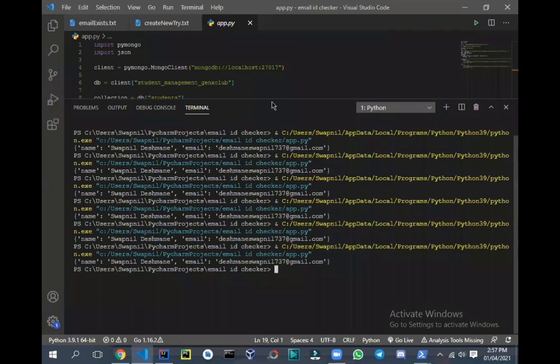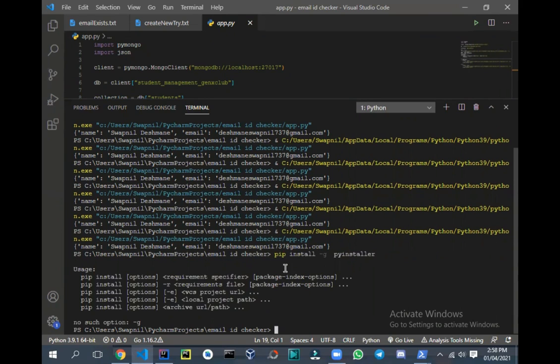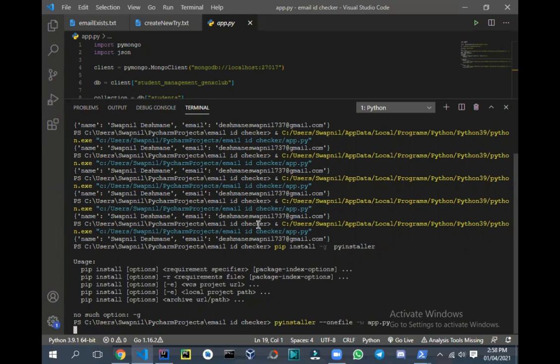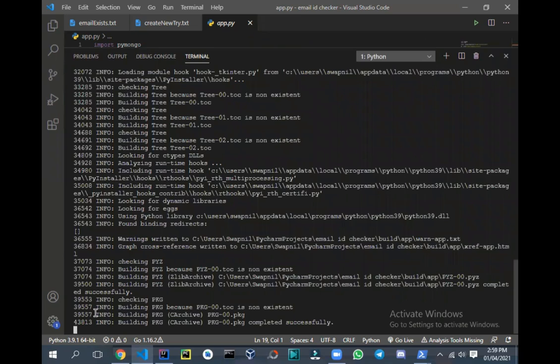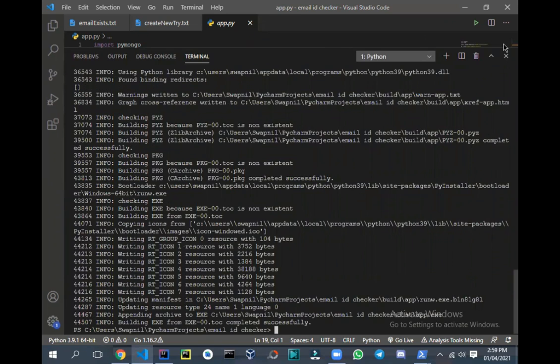We'll convert it into an exe file using PyInstaller. If you haven't installed PyInstaller, you have to run pip install pyinstaller. Now what we'll do is write pyinstaller --onefile and the name of our file, that is app.py. Yeah, and we will run this command. Let us wait while it converts it into an exe file. Yeah, it has converted it successfully.